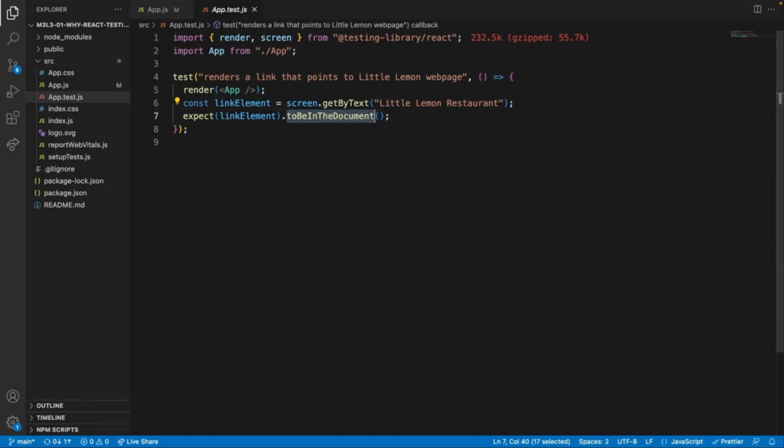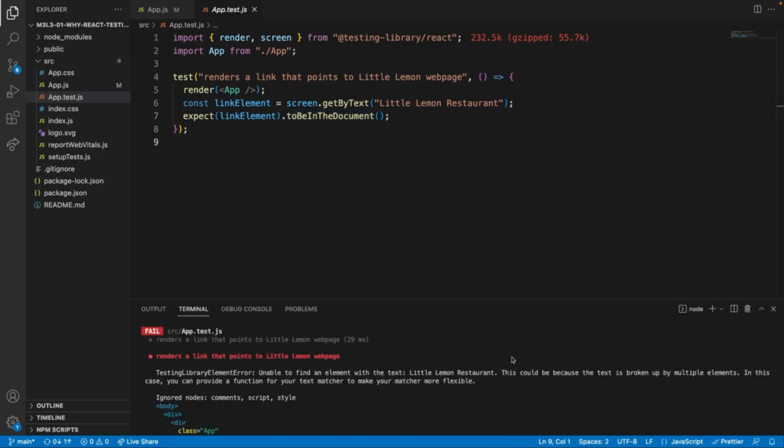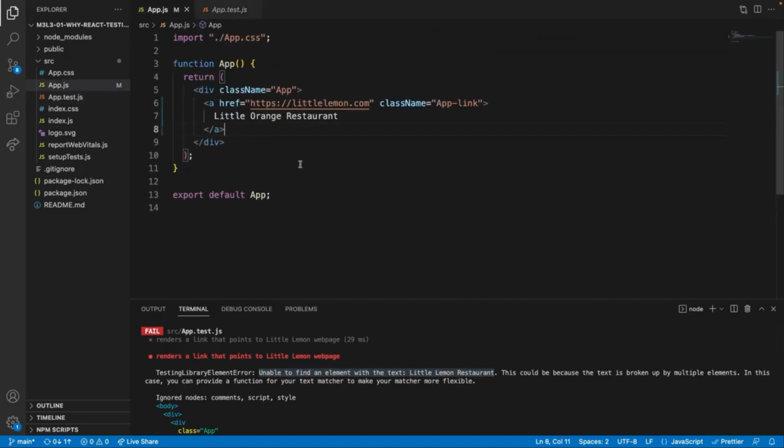If I run the test, it fails. Okay, let's check the output logs to try to understand what has gone wrong. It states that it was unable to find an element with the text Little Lemon Restaurant. Interesting. Let's go ahead and check the app.js component again. Aha! I had made a mistake and typed orange instead of lemon, something that the test was able to catch. That's exactly what you want to see when a failure occurs.